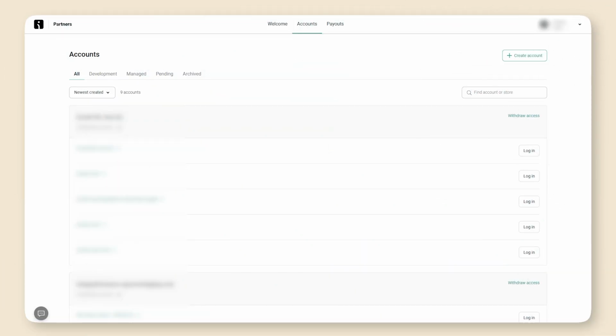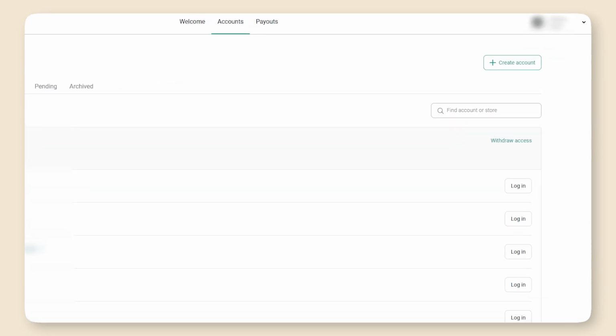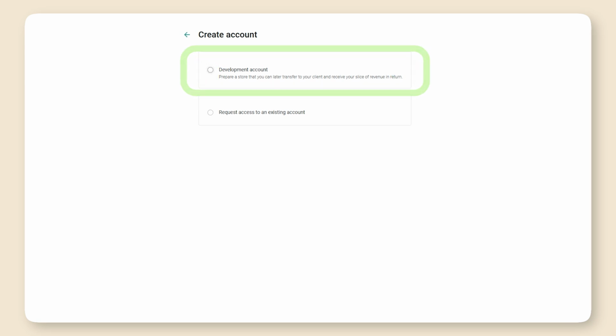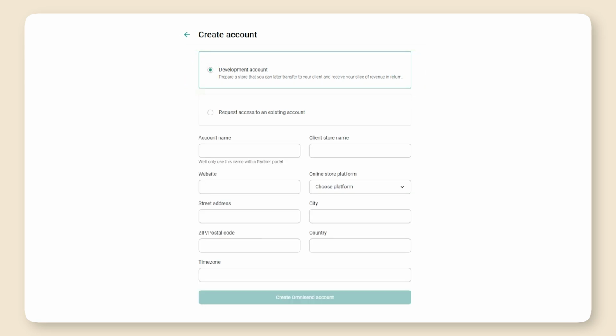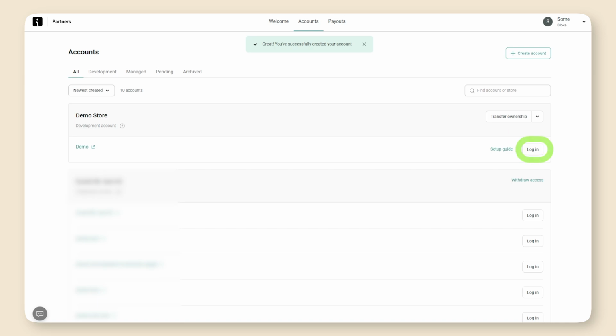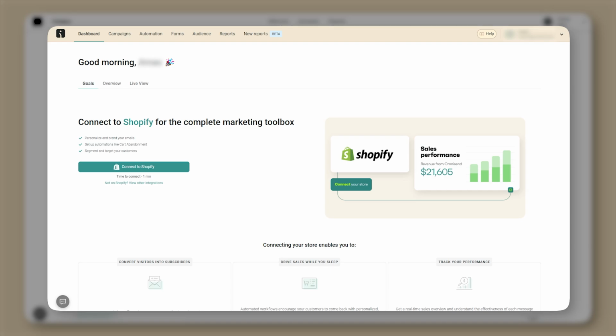To create and set up an Omnisend account for a client inside of Omnisend's partner portal, click Create Account, select Development Account, and enter all of the required information. Once you're done, click on Create Omnisend Account. You will now be able to access it from the partner portal and set up everything that your client needs.